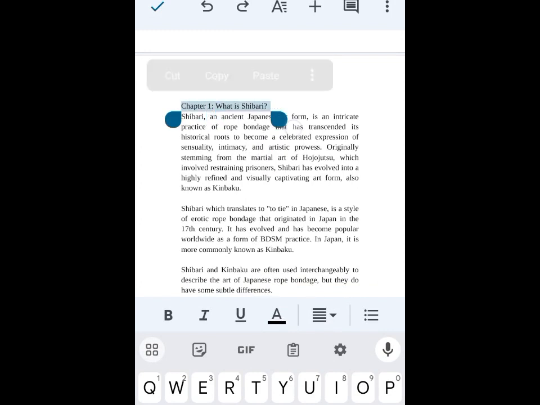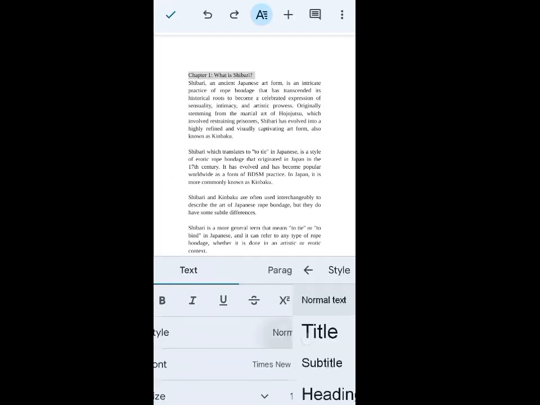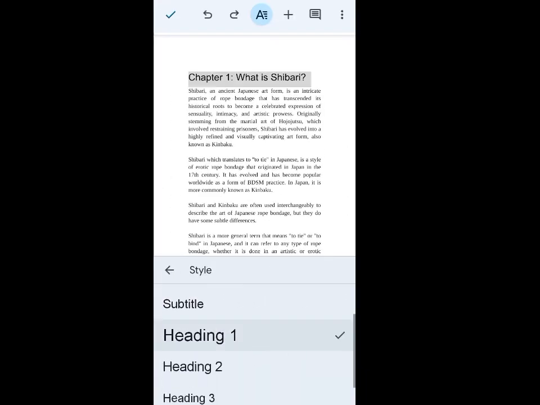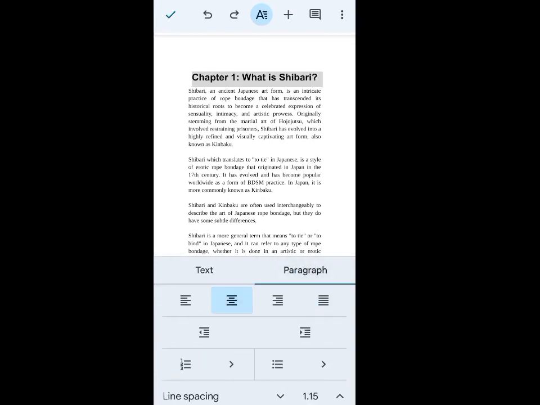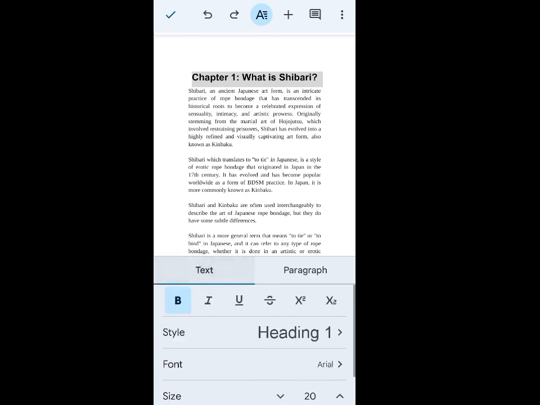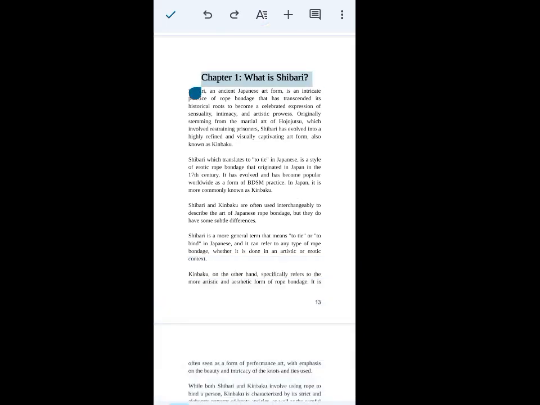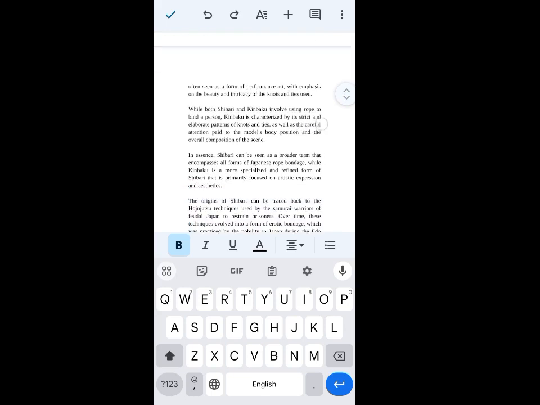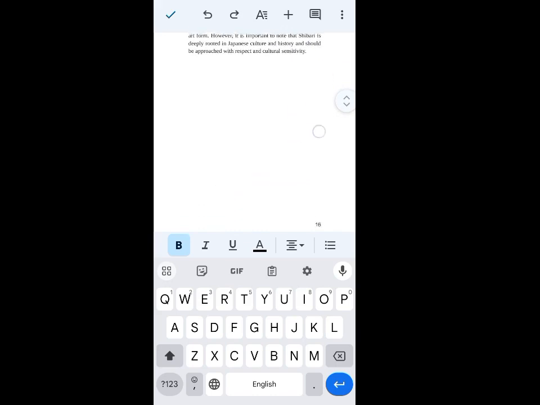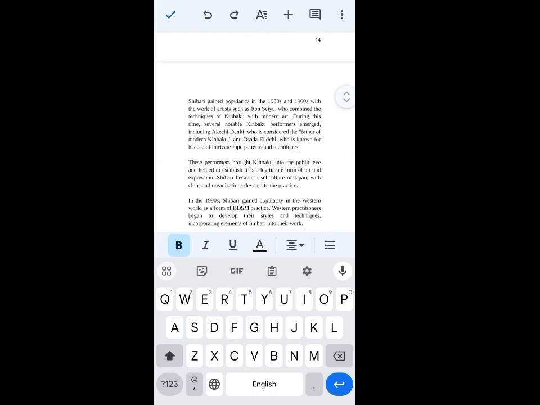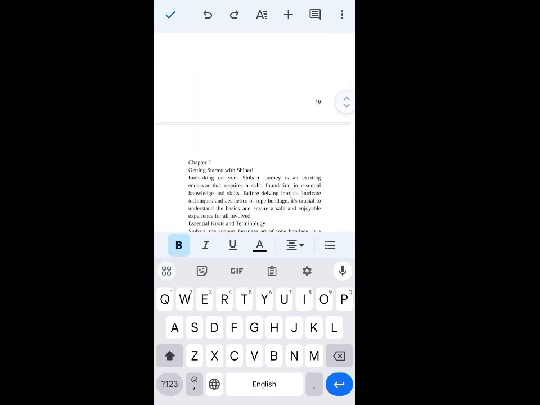Then you highlight it and click on the A icon at the top. You click on the style, and you click on heading 1 also. So this is heading 1. You click on bold and centralize. Once you do that, you change your font style back to Times New Roman. That is how it is done. Then you check your chapter 1. If there is any sub-heading in chapter 1, you also give it heading 2. Since there is none in this manuscript, we will move on to the next chapter, which is chapter 2.